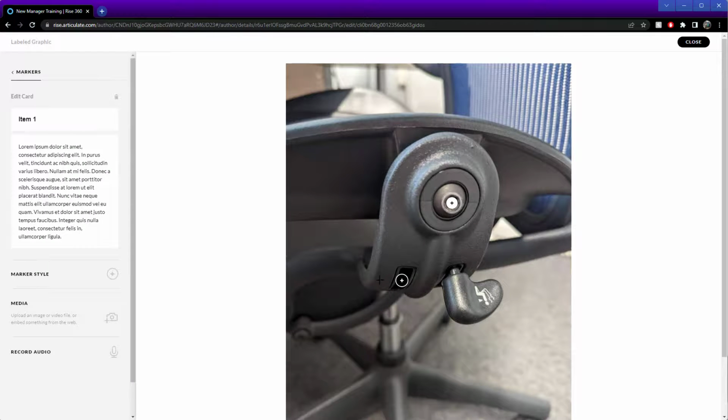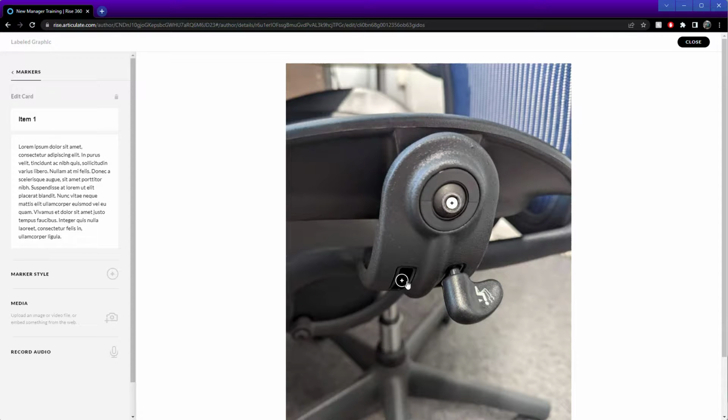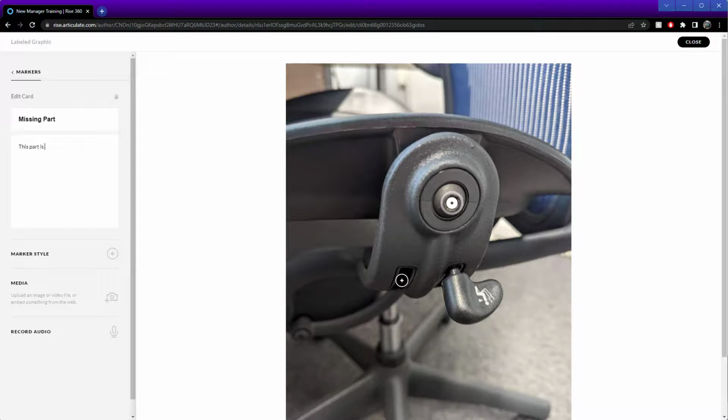Item 1 is that one there. I know that because if I go back, they're both active, as in they're both kind of white. Click on item 1, it goes black, so I know it's that one there. For item 1, you can give it a better name, like missing part. You can change the text: this part is missing. Change the marker style. Any of these, you can add into media and also record audio as well.